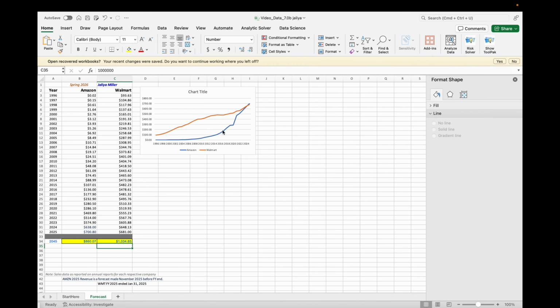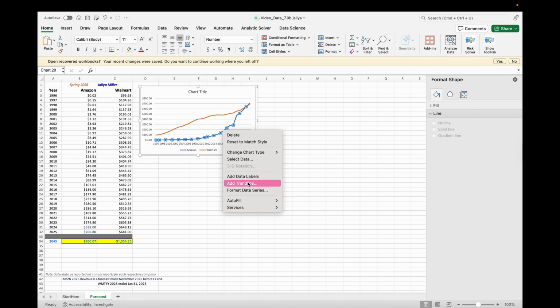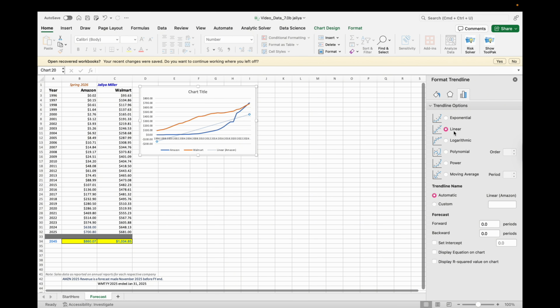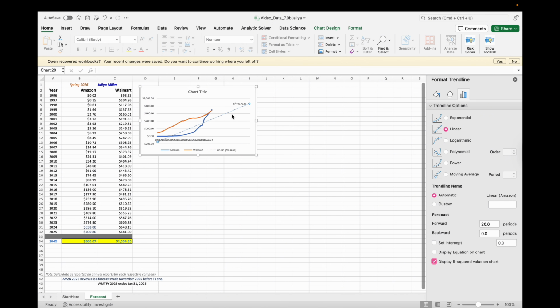And now I'll be adding linear trend lines to both series, forecasting for 20 periods to see the trajectory. I'm also displaying the R-squared values to see how well this linear model fits our data. So I'll be right-clicking the Amazon line, add trend line, and we're going to make sure it's linear. And then we're going to make sure it's 20 periods forward, and that we're displaying the R-squared value.